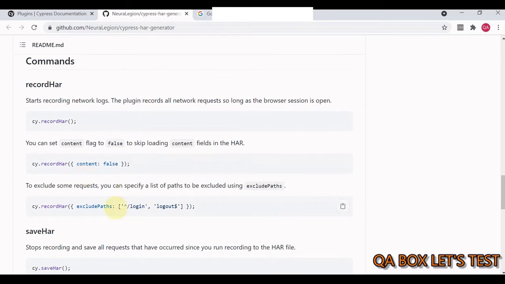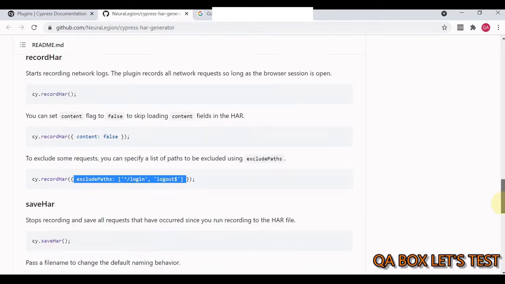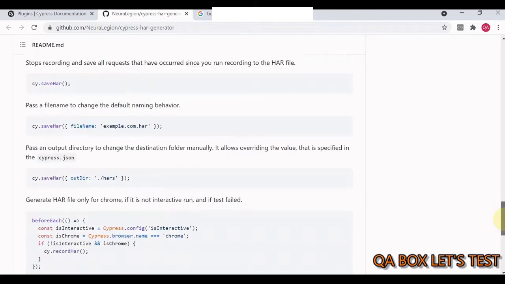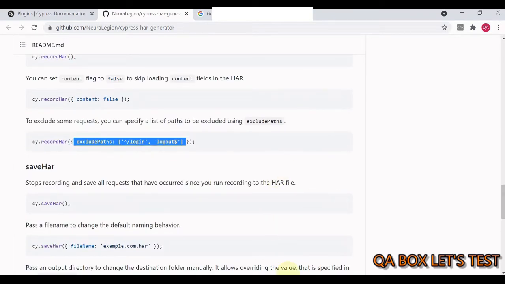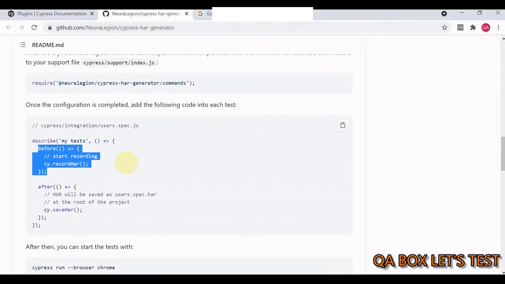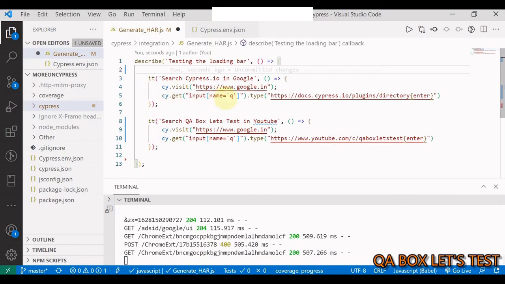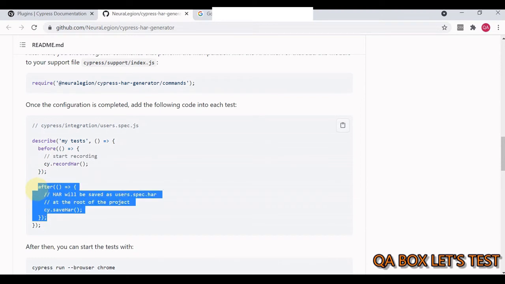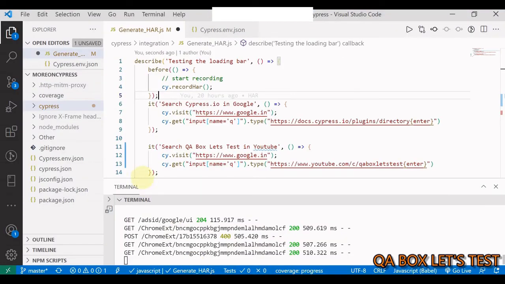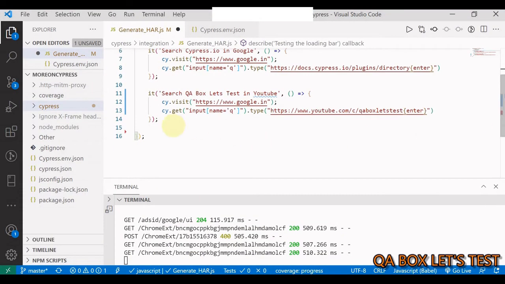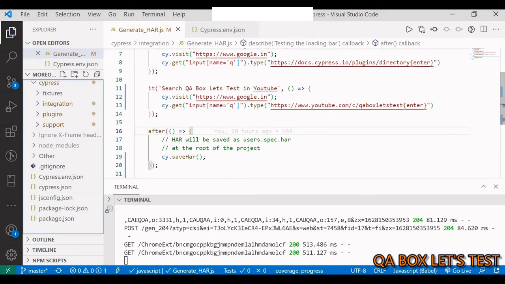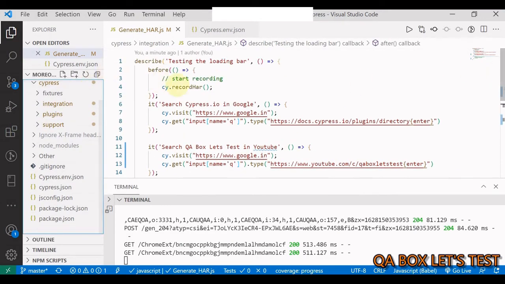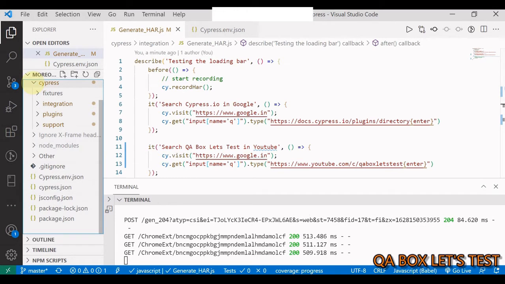All right, and what else can you do? You can provide the path. All right, that's fine. So we'll start with the basic one first. Okay, we're pretty good. So let me just copy this before hook. I'll go back to the code. Now I copy the after hook, and paste it. All right, guys, so we are all set.